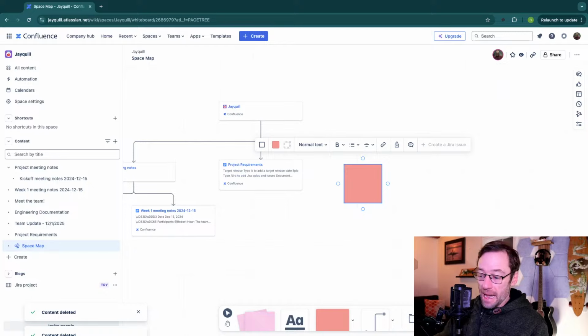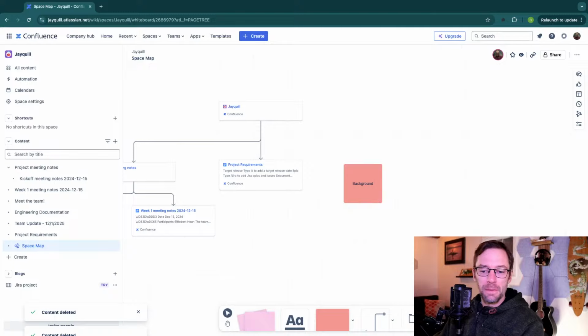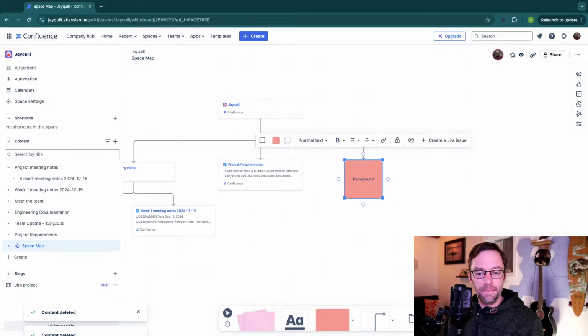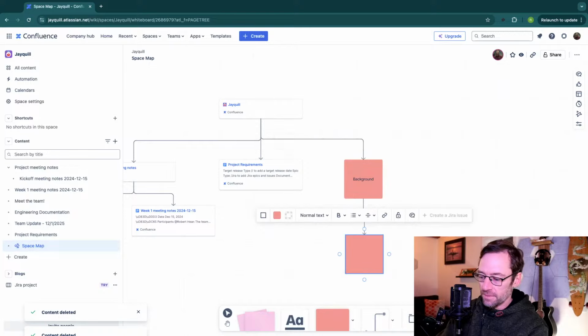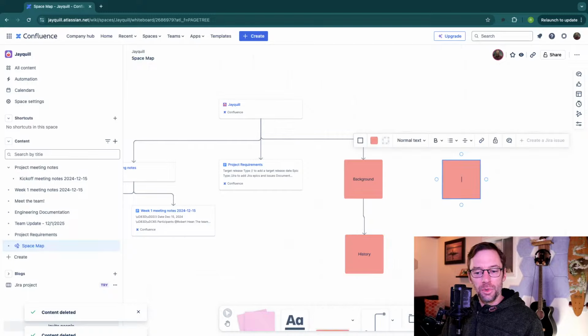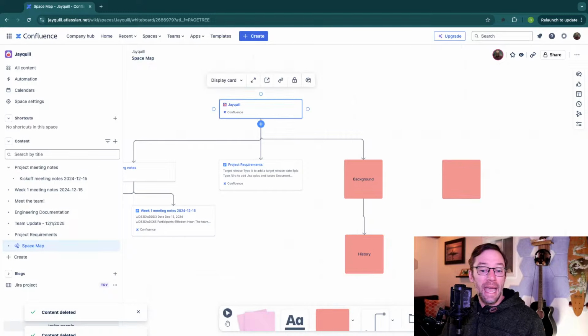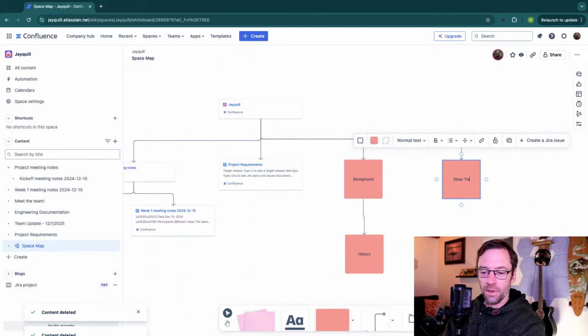And maybe I need a background page because people are always confused about what's going on in jQuil and why it exists. And maybe under the background page, I need a history page because history relates to background. And I'll keep doing this to identify what missing content do I have. And I'm really not creative right now, so I'll just call that the other thing.